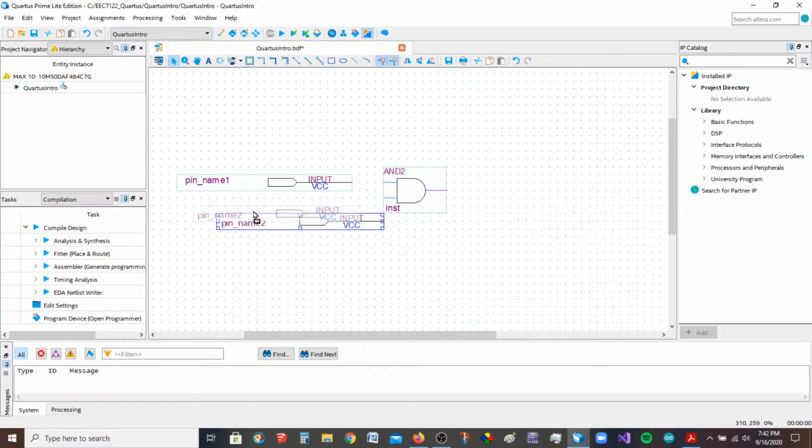Okay. The other nice thing about Quartus is everything lines up nice and neat. So if you stack your inputs on top of each other, you can see that it directly lines up with the inputs of this gate.